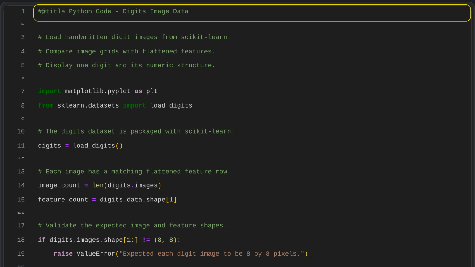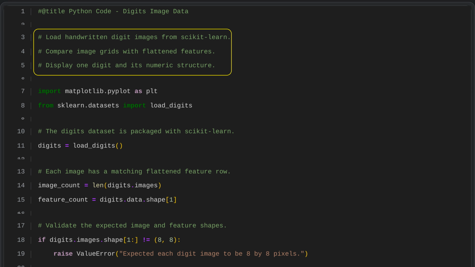Python code, digits image data. This section introduces the handwritten digits dataset from Scikit-Learn. It shows how each digit image can be viewed as a small grid of pixel values or as a flattened feature vector for analysis. It also displays a single digit to connect the visual image with its underlying numeric representation.